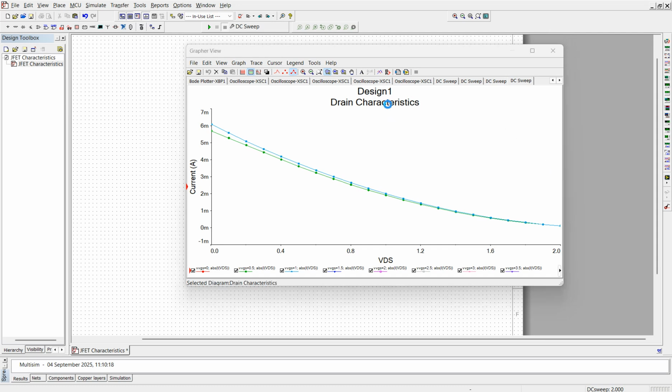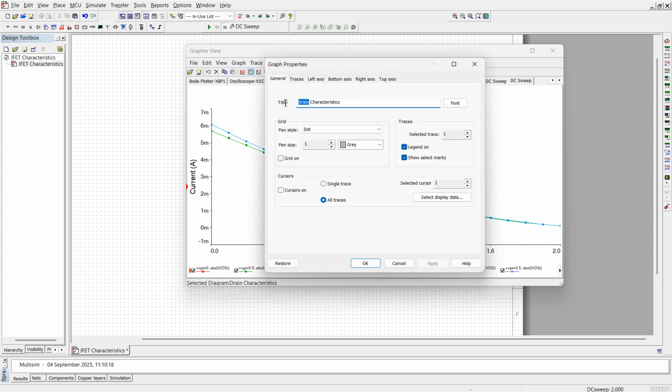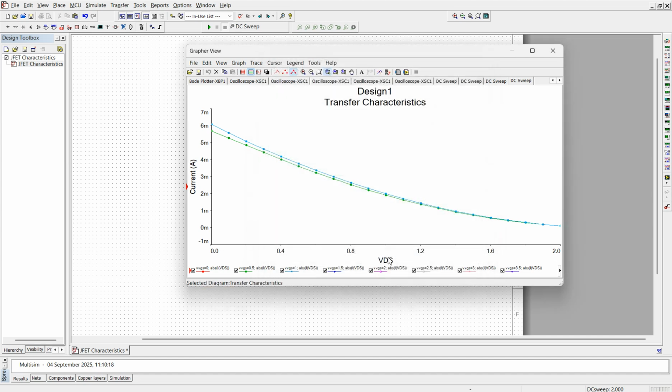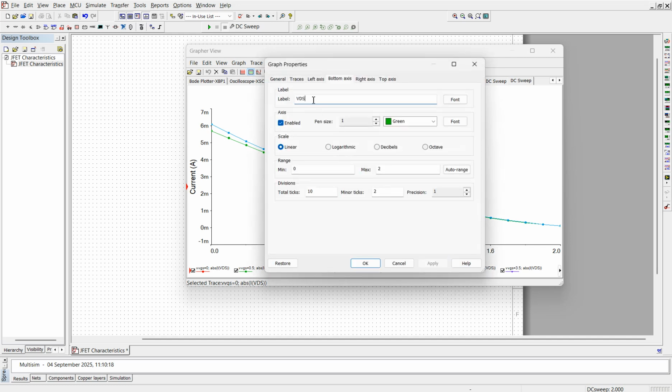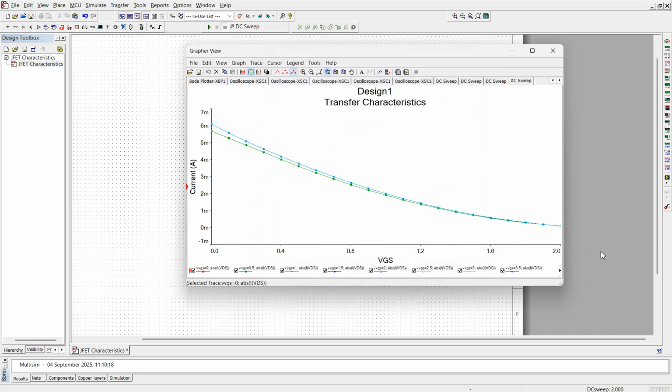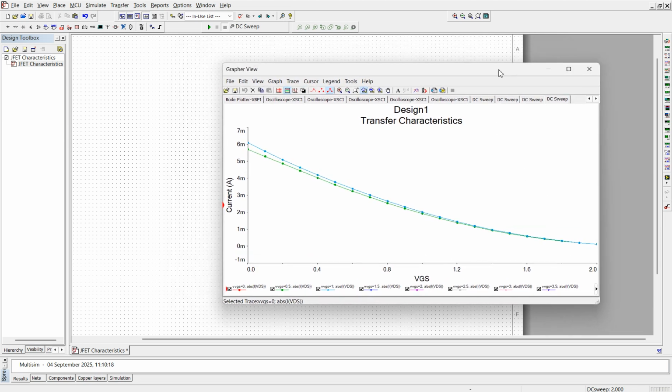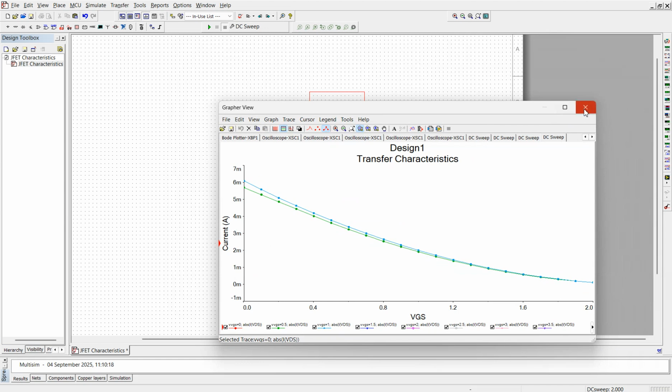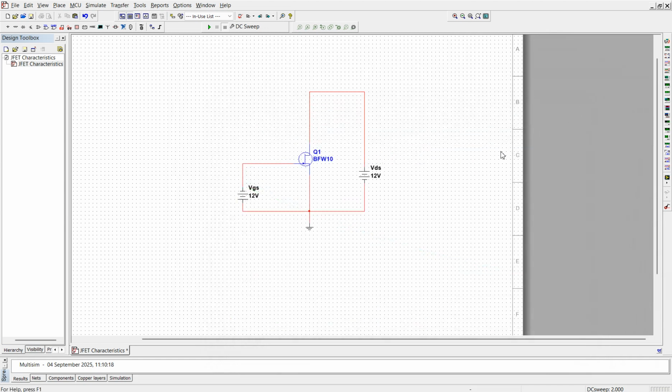So we will find out the transfer characteristics. Now here we can change the title, so instead of drain we can type transfer characteristics, and apply. Here you can change this value to VGS. So this is the transfer characteristics of JFET. In this experiment we have understood how to plot both drain characteristics and transfer characteristics of JFET. Thank you for watching the video.